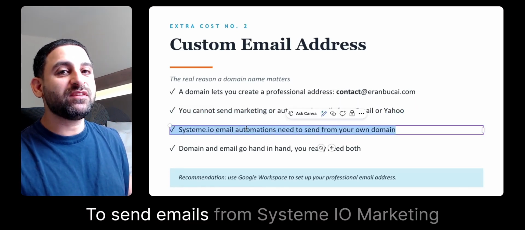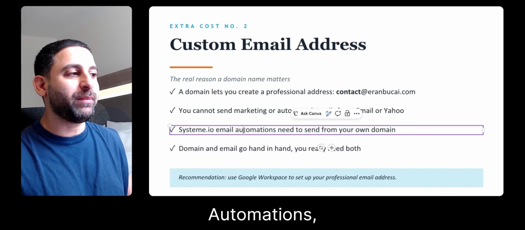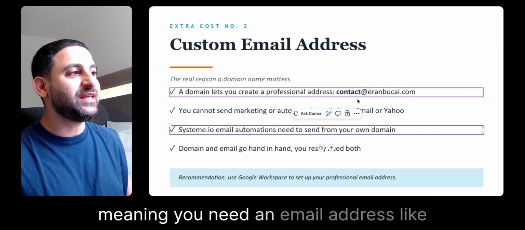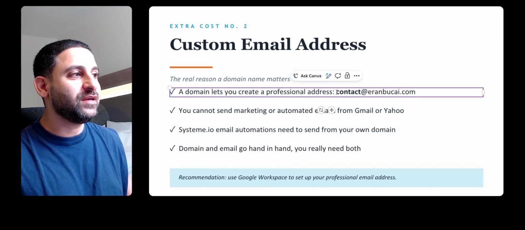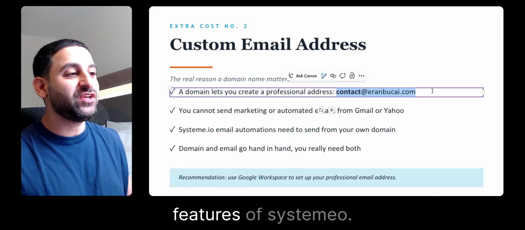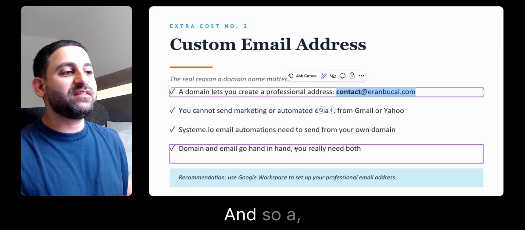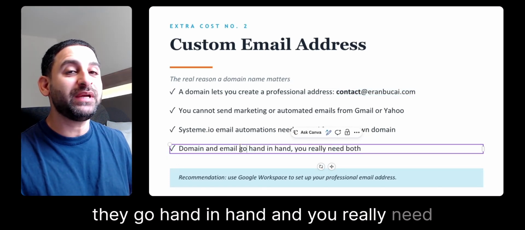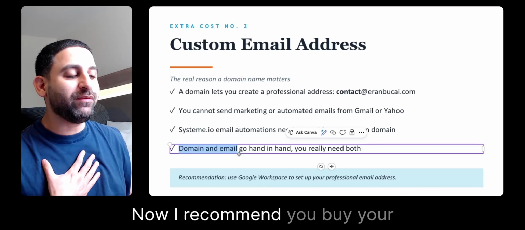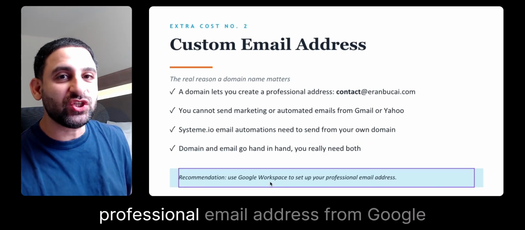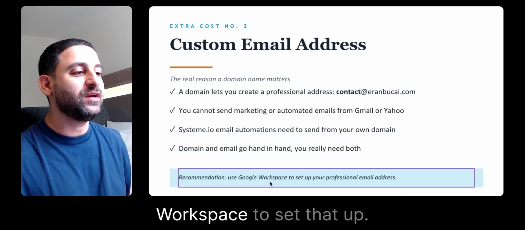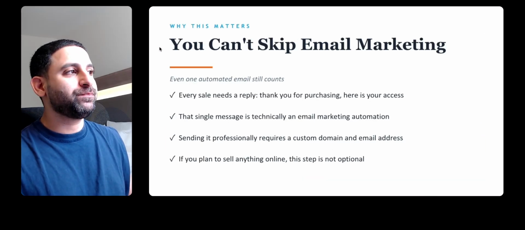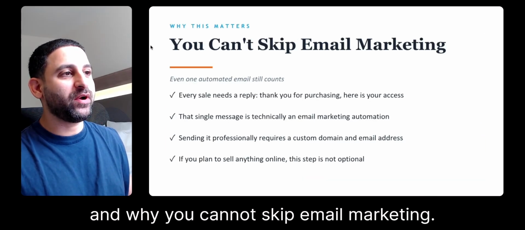To send emails from System.io marketing automations, you need to send email using your own domain name, meaning you need an email address like this to be able to use the email marketing features of System.io. So a domain name and the email go hand in hand, and you really need both. I recommend you buy your professional email address from Google Workspace to set that up. Now, why does this matter, and why can you not skip email marketing?